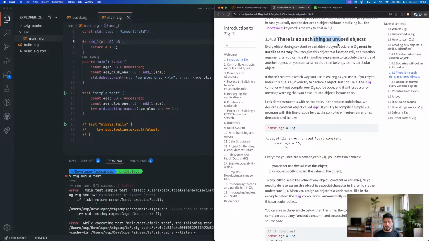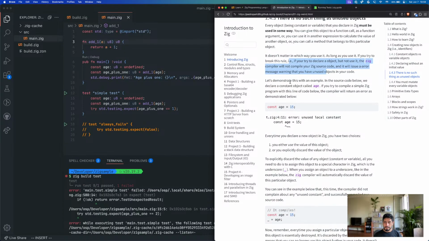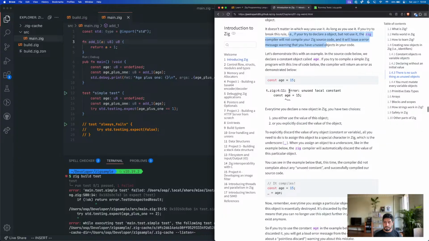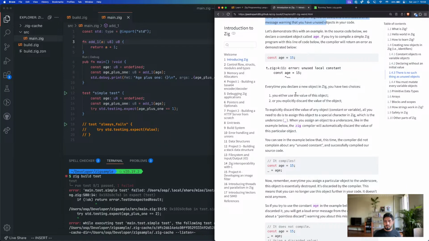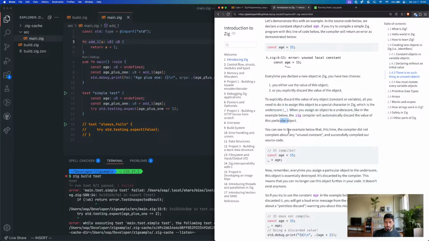There's no such thing as unused objects. Every object, being a constant or variable you declare in Zig, must be used in some way. It doesn't matter which way you use it, as long as you use it. If you try to break this rule, if you declare an object but don't use it, the Zig compiler won't compile your code. Unused constant. Explicitly discard: when you assign an object to the special character underscore, you discard the value of that object.